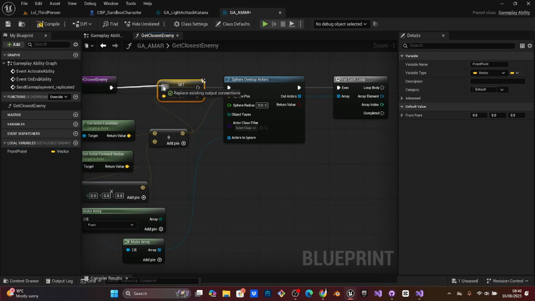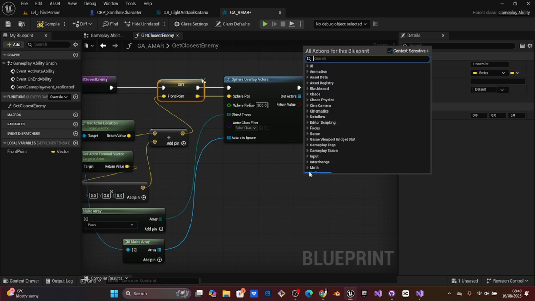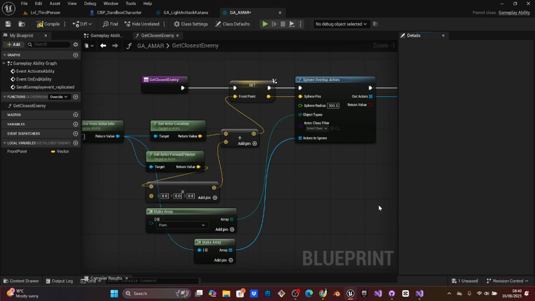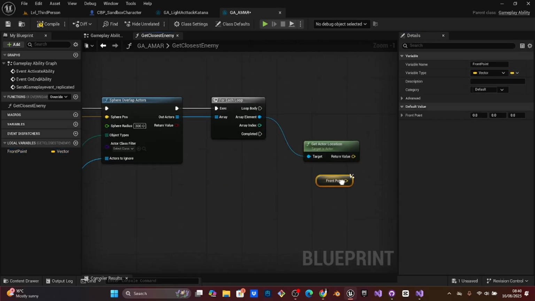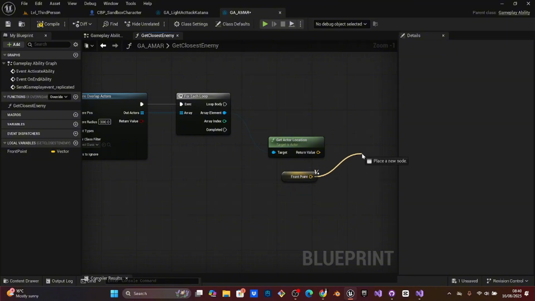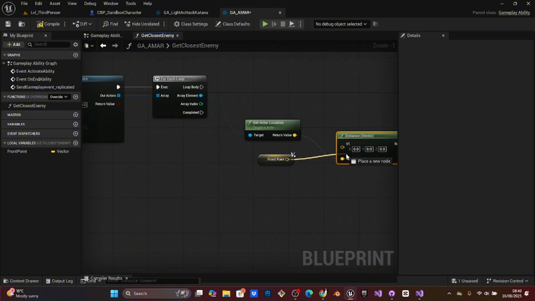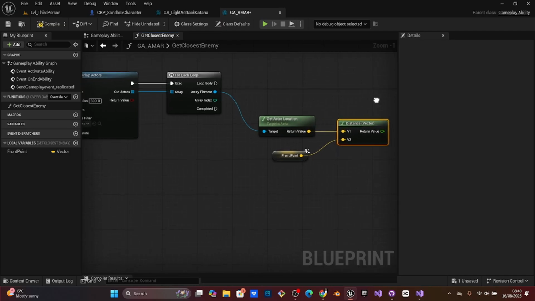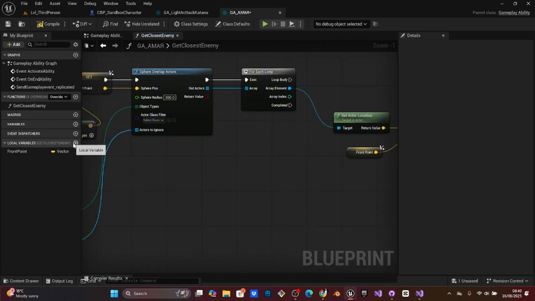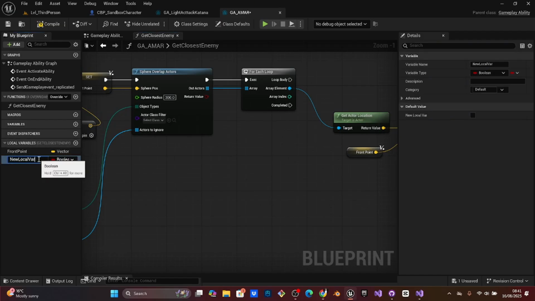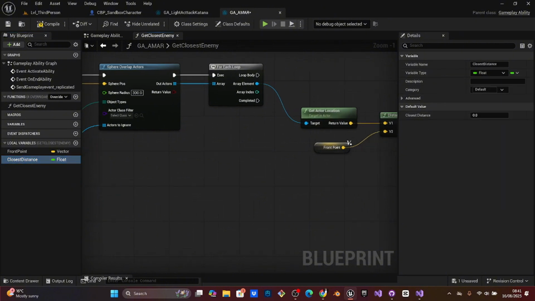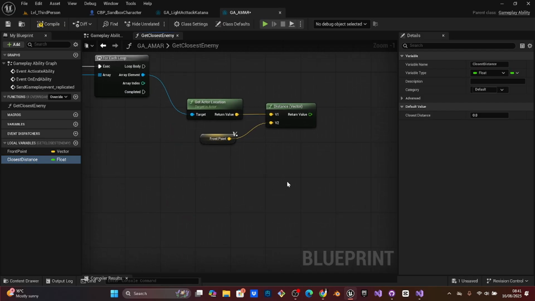That's something new which came out. So now that we have this, we can get the actor location. Now we can get the front point, then we can get distance. We also get another local variable, which we are going to name closest distance, and the value is going to be a float. Let's compile and save it.